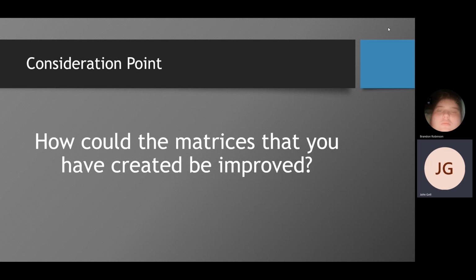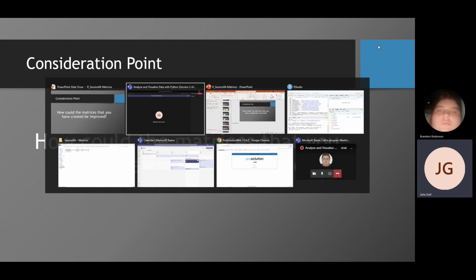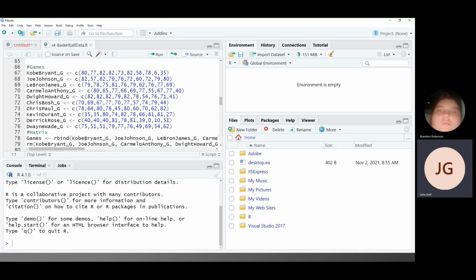But what is wrong with our matrices at the minute? What's not good about them? They are useful, but effectively, let's coin it a different phrase.